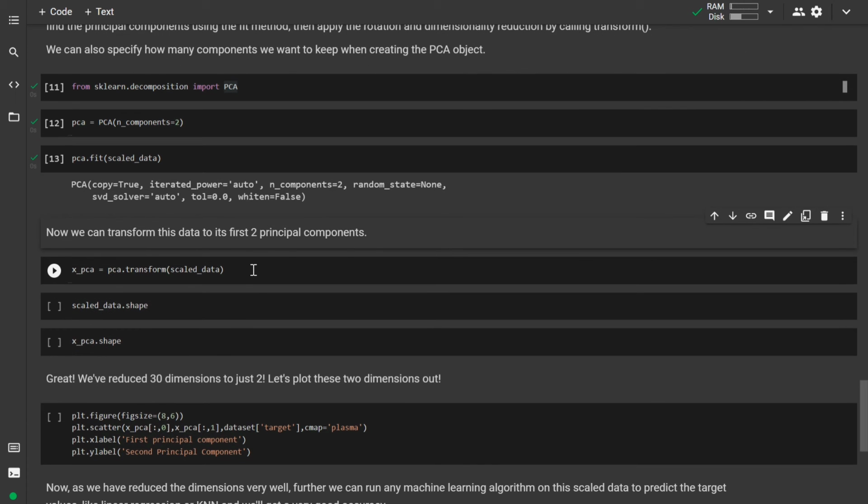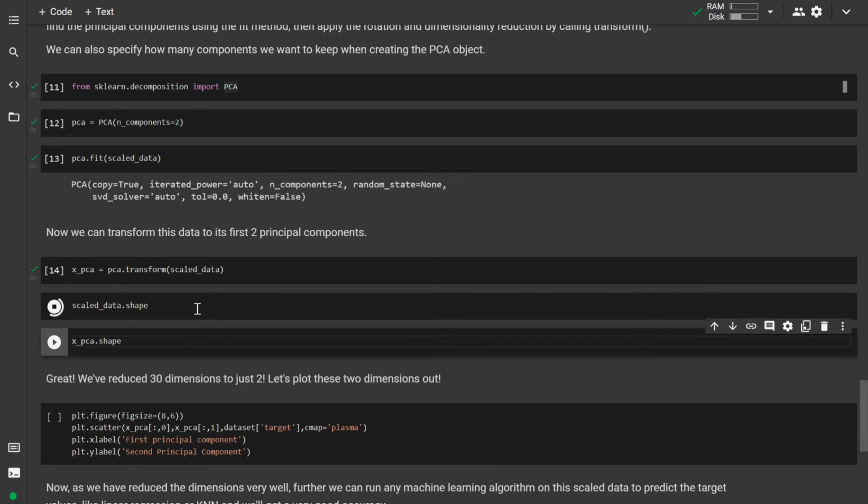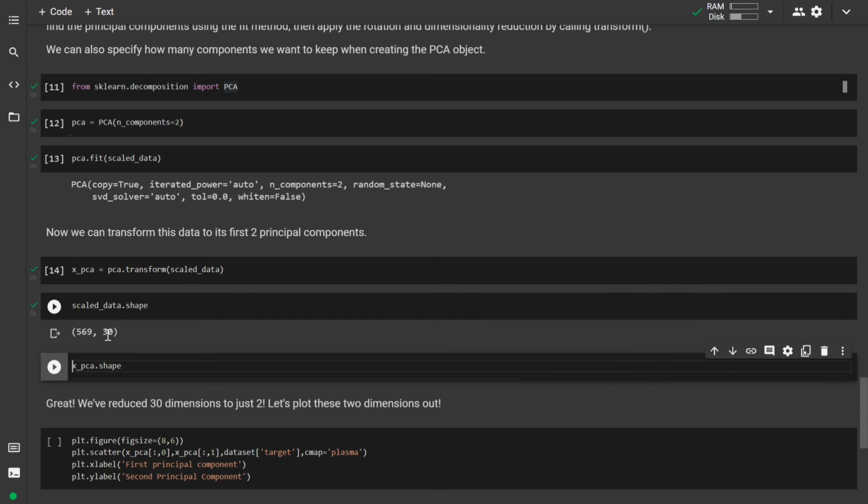Now we can transform our scale data with our PCA algorithm, and let me give it a name, XPCA. So let's see the scale data shape. Our scale data had 569 data records and 30 columns, 30 attributes, but now we'll have two attributes, two components, because we transformed this data into two principal components using sklearn's PCA.